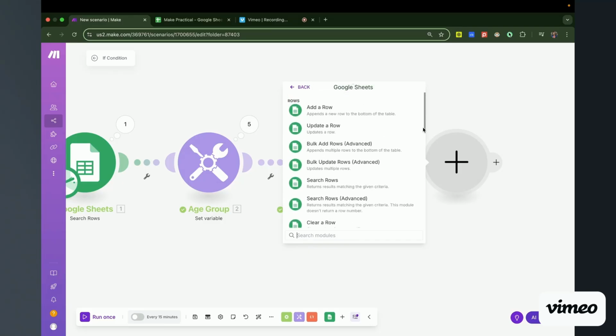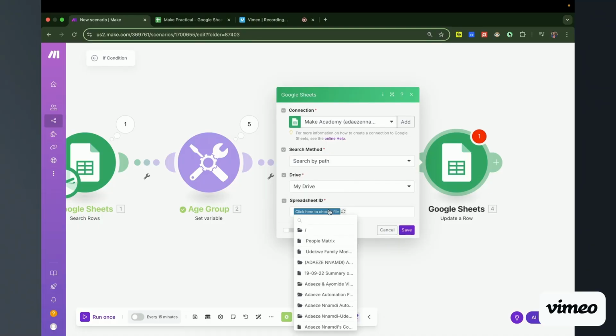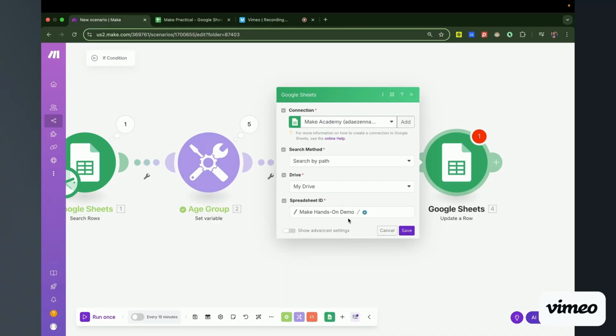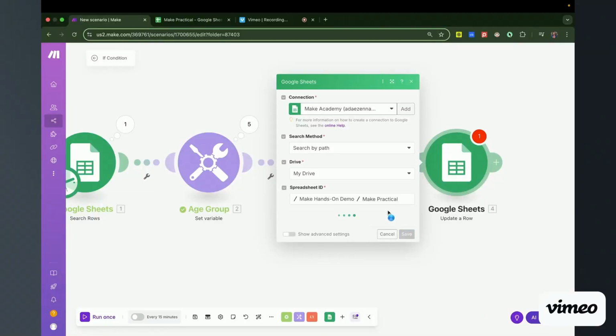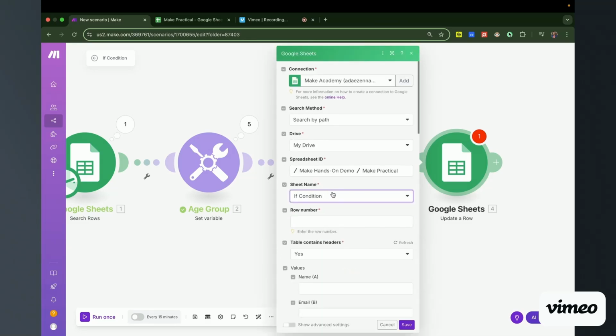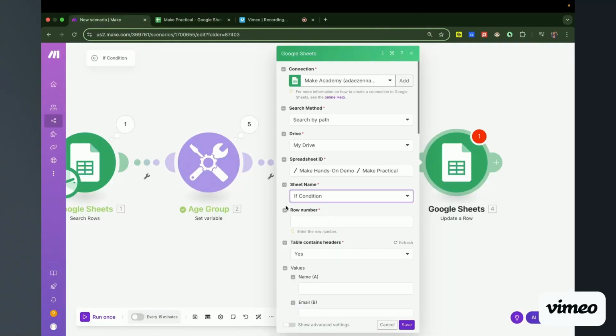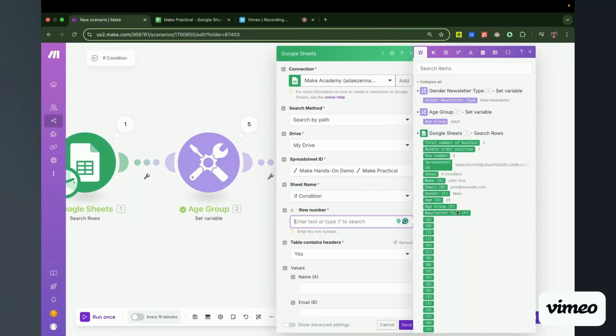So go and look for update a row, and just pick, I'm trying to pick the path. It's under a folder called make hands-on demo, and the name of the sheet is make practical. I'm going to make sure that it's properly mapped, and the sheet name is if condition, like you have here. This is very compulsory: we're going to map the roll number. Okay, look at the roll number here.